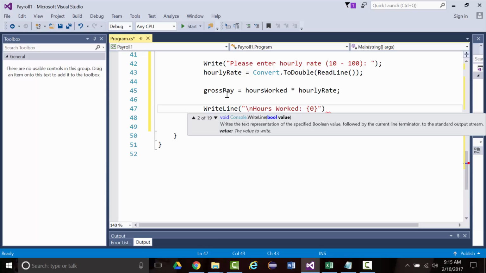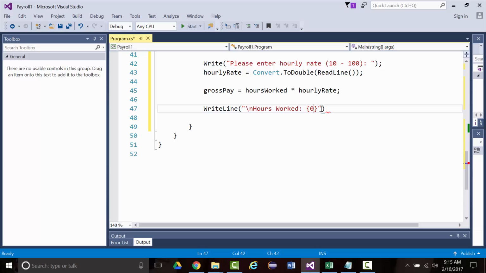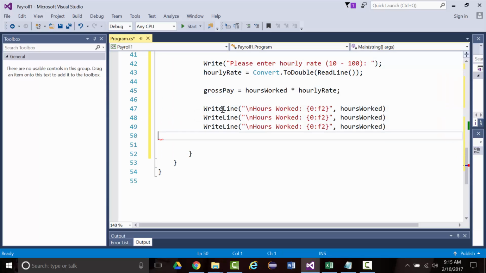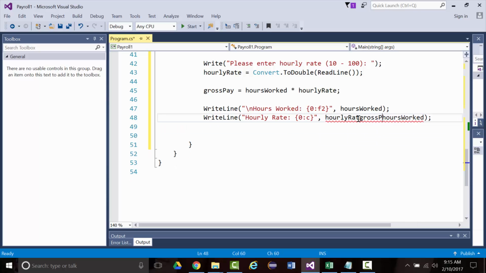And remember, there's two ways I can do this. I'm not going to go through both of them right now, but I want this to be to two decimal places. So hourly rate, and gross pay. And that'll be C, and that'll be C, gross pay. Okay.